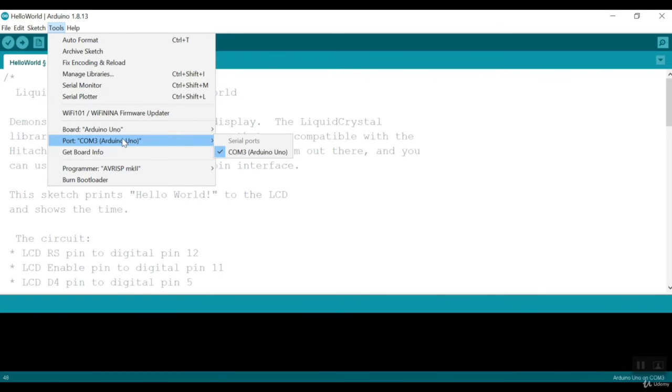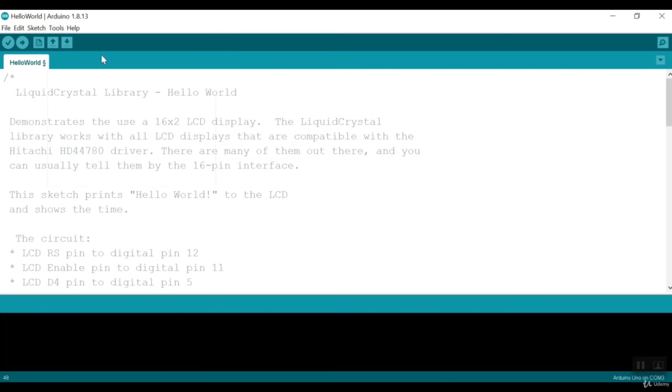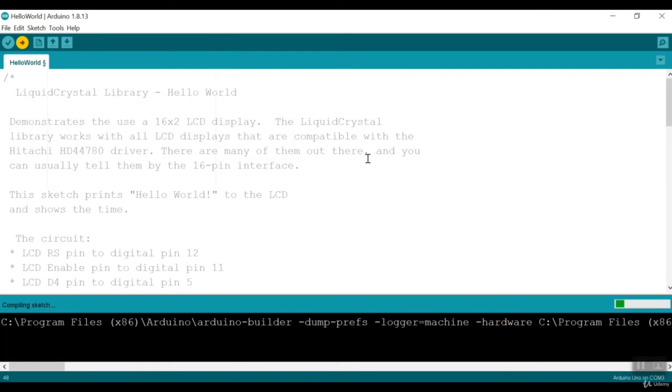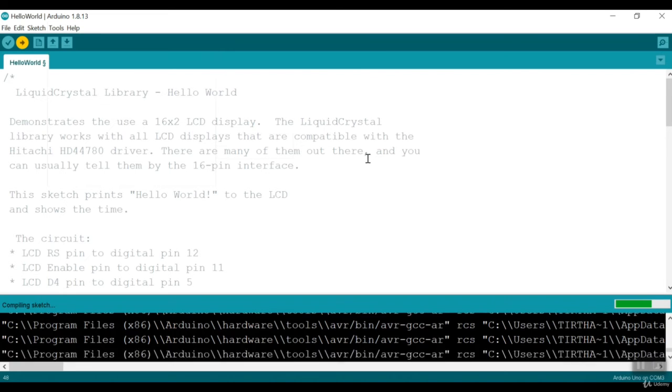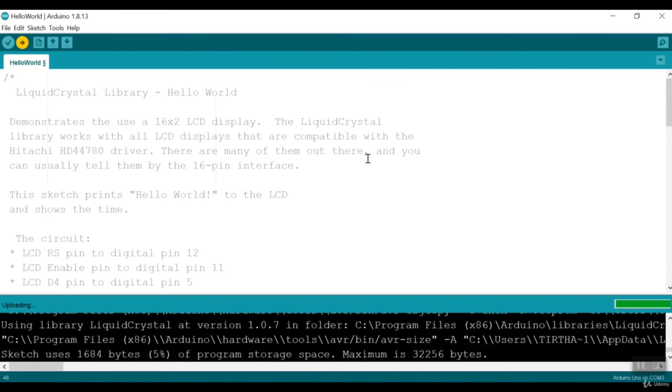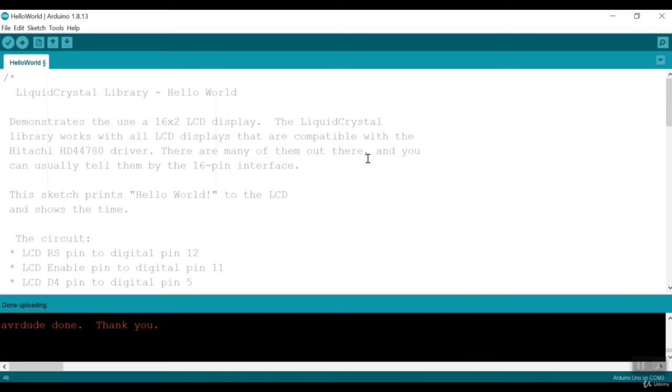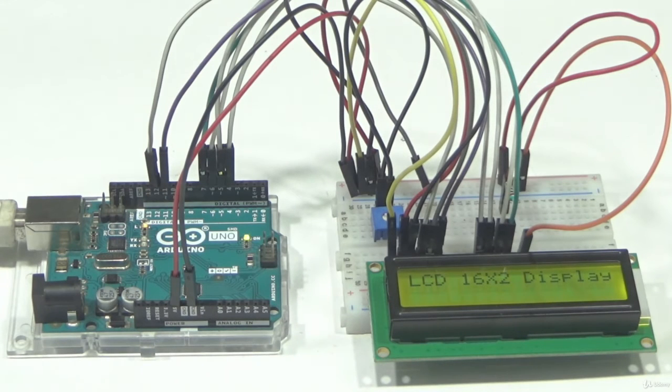First let me select the Arduino port. Now let's upload my program. Yes, it's uploaded. Now you can check the output. See the display. It's LCD 16x2 display. Now I think that printing a string is understandable.